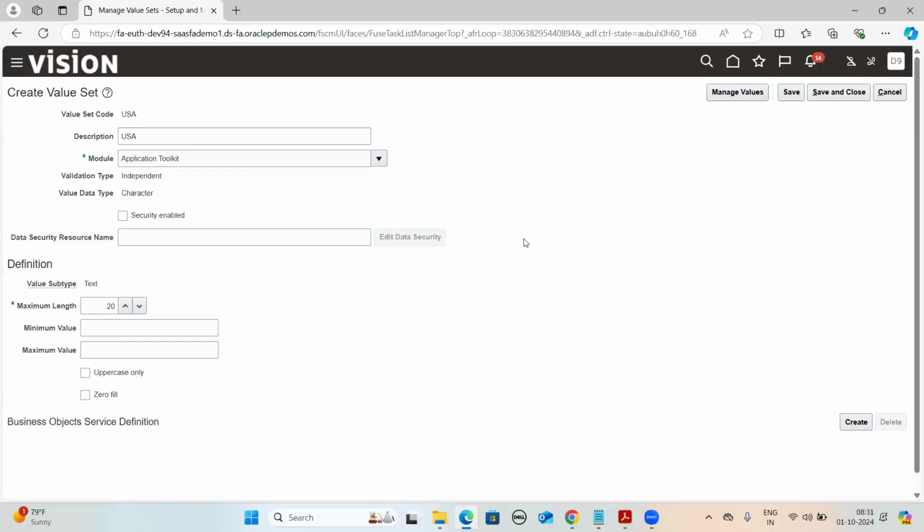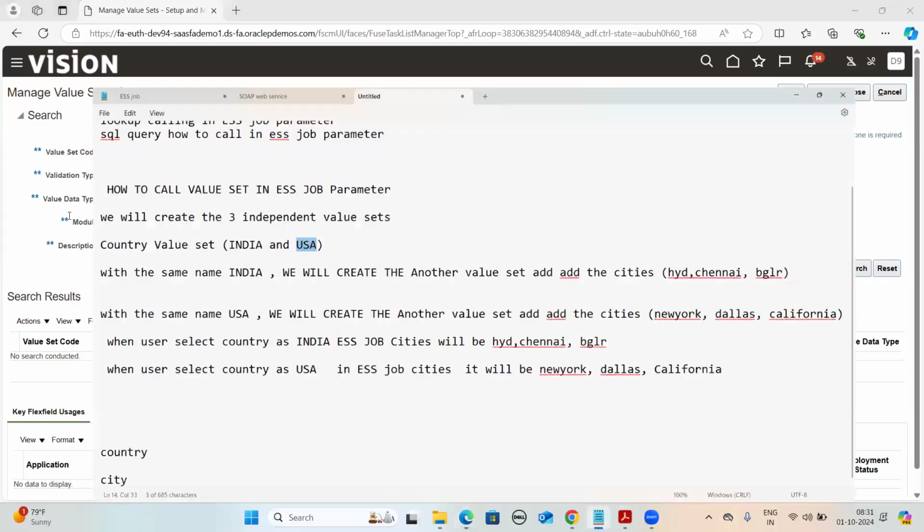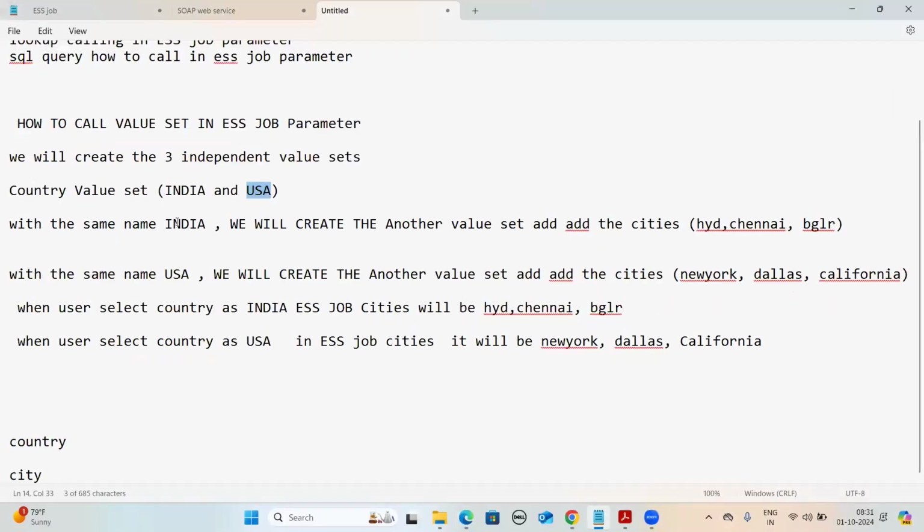Understand, right? So these three steps are done: Country value set, India value set, and USA value set. The independent value sets we have created.